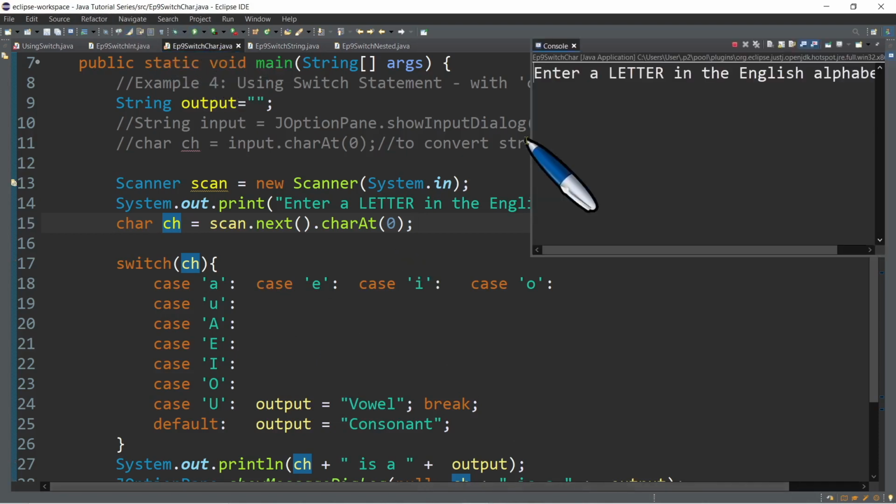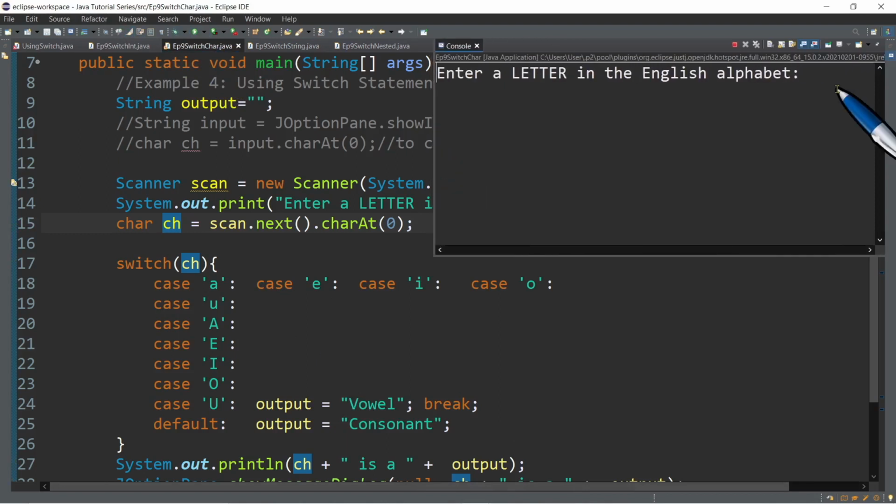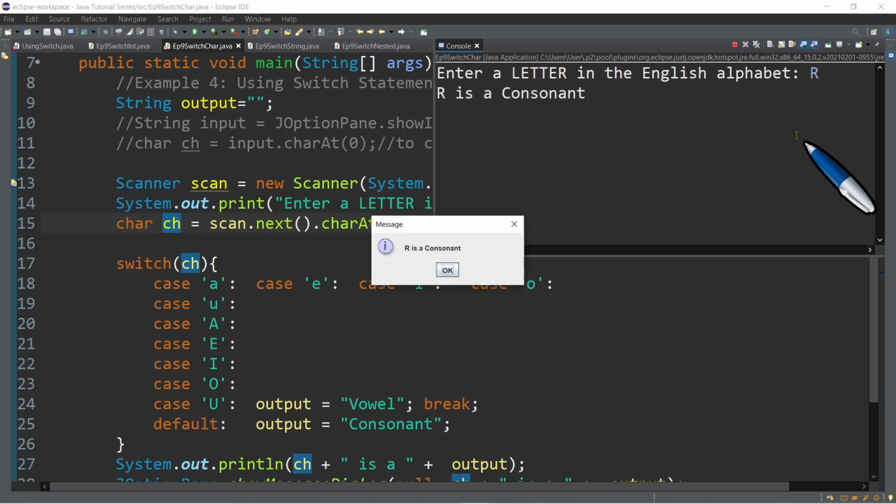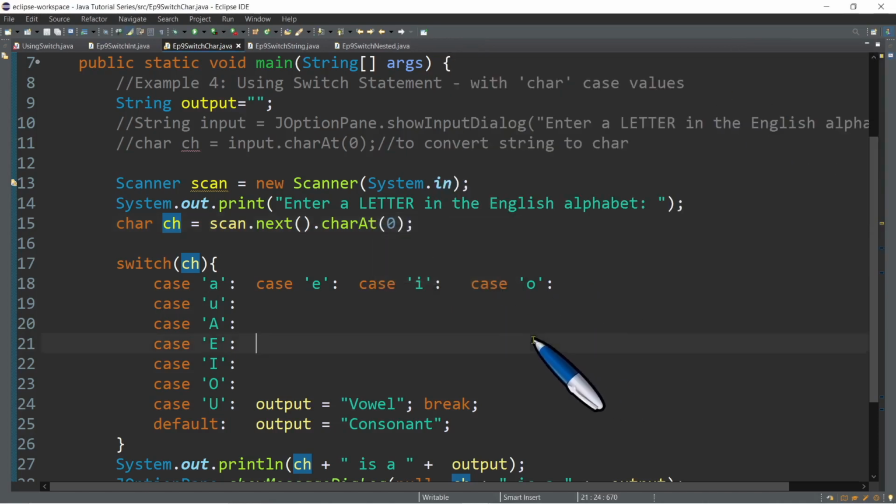So this time around we use the console instead of the input dialog. For example, we enter another character, for example, R. Okay, R is a consonant. Then we have also here. But take note of the difference again.